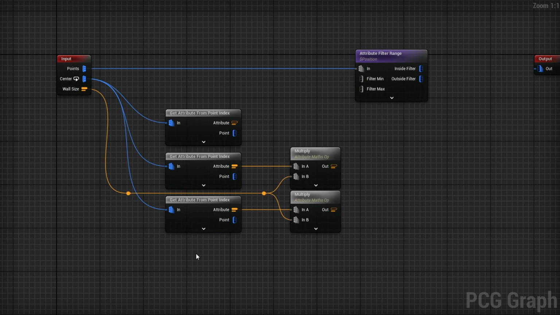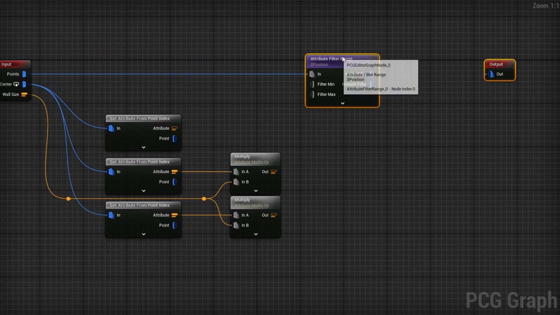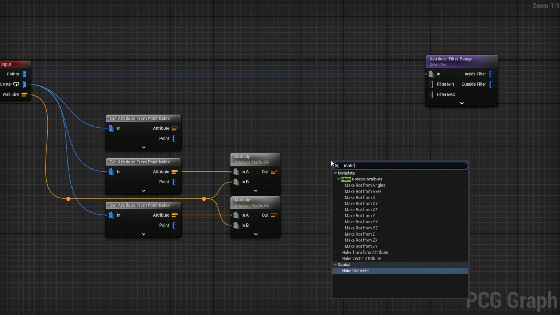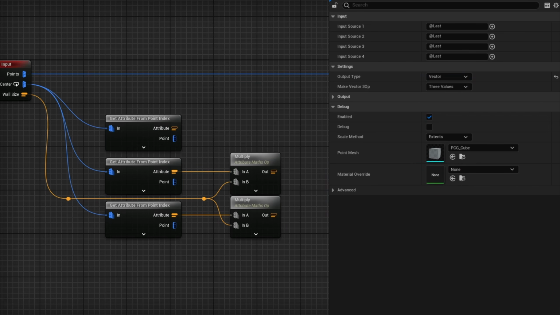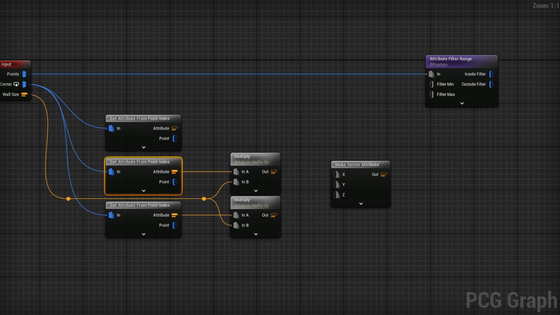Now from here, we basically have an X and Y, but we don't have a Z. So what we can do is right click and search for make vector attribute, and convert the output type to a 3 variable. So we have X, Y, and Z. The top one, which is our half width, can go into the X. The bottom one, which is half height, goes into the Y. Now, if you got these reversed, if you put, for example, the half height into the X and half width into the Y, that is completely fine, because remember, it doesn't actually rotate. So if you plug them in backwards, just keep in mind for yourself which one's the X axis and which one's the Y axis.